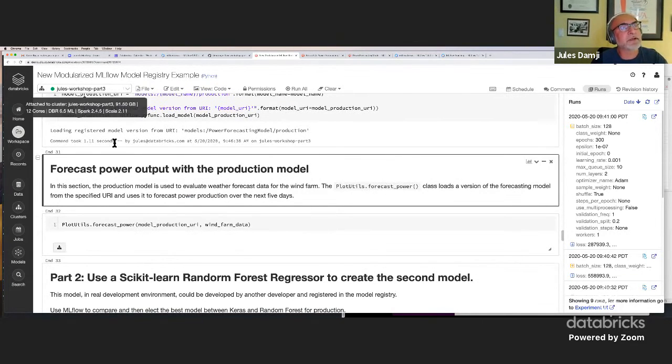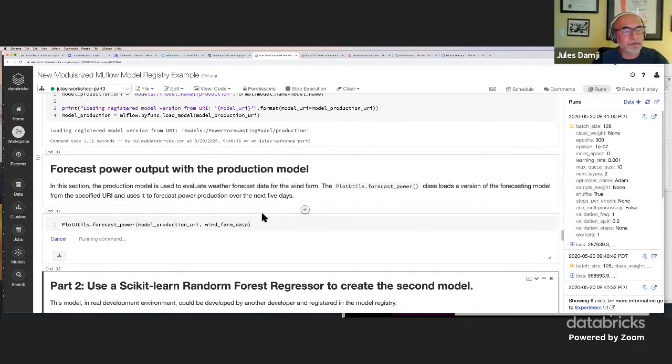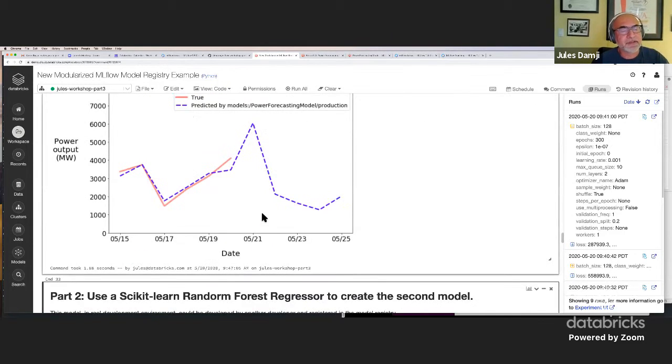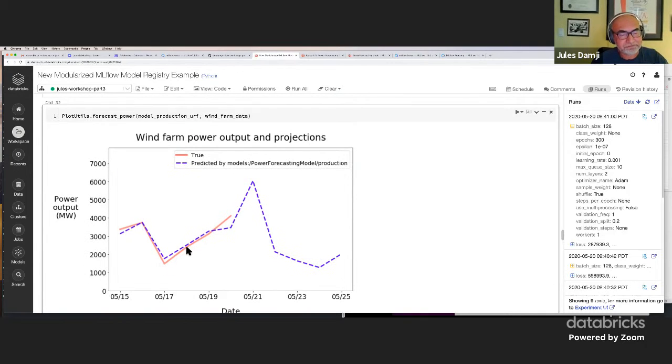And now I can integrate this particular model with my power forecasting application, which gives me the ability to say, I'm going to take this production URI and test it on my wind data to see how my prediction did over a period of 5 days. And so we're going to plot this forecasting model with my production to see how the model fared. So these are my true values for the prediction that I did, and the blue ones are what the model actually predicted. And it seems that it's not bad. It's tracking well. So I'm confident now that this model is fine.